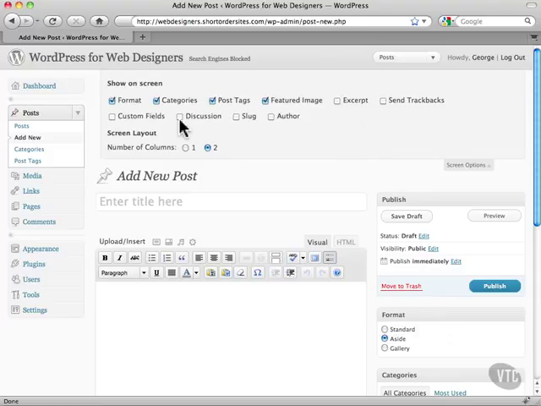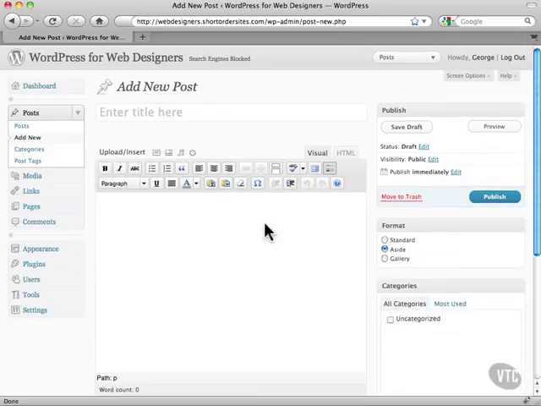Discussion determines whether or not there are going to be comments for this. Custom fields, these are extra fields you can create for your clients and then use in your theme to add information specifically where you want it to be. You could show the author, for example. Clicking on any of these will show the box and keep that box displayed until you turn it off again. So those are some screen options there for you.